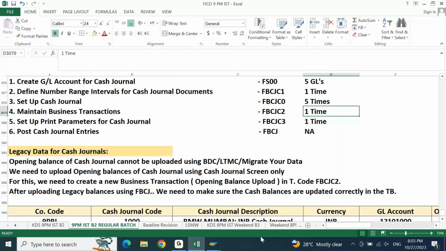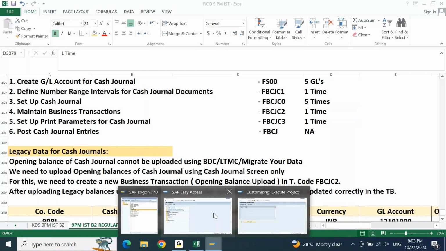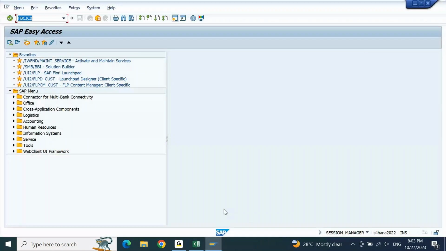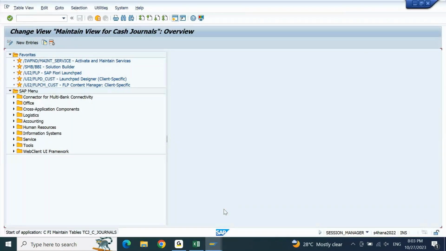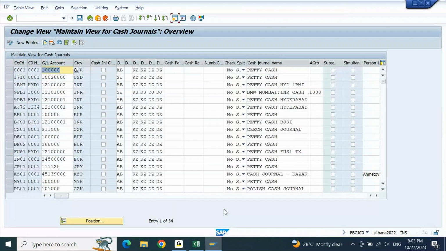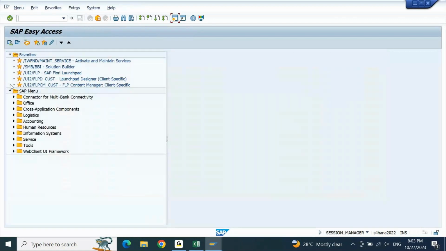If you look at this screen, which we created just now, FBCJC0, this is at company code level. For every company code, for every new cash journal, this setting has to be maintained separately. Next setting will be FBCJC2.